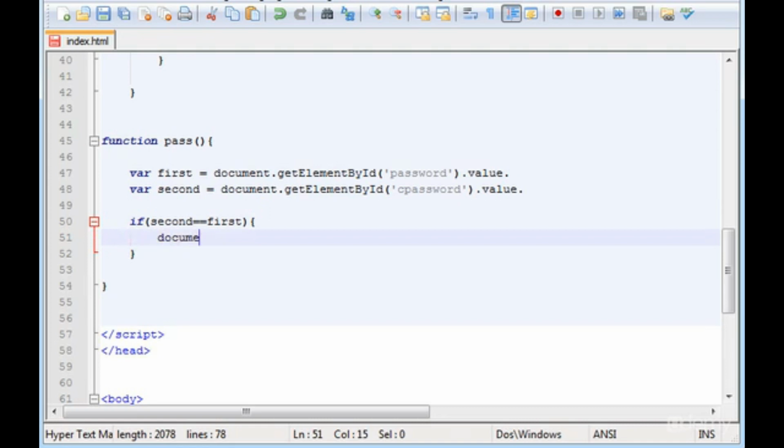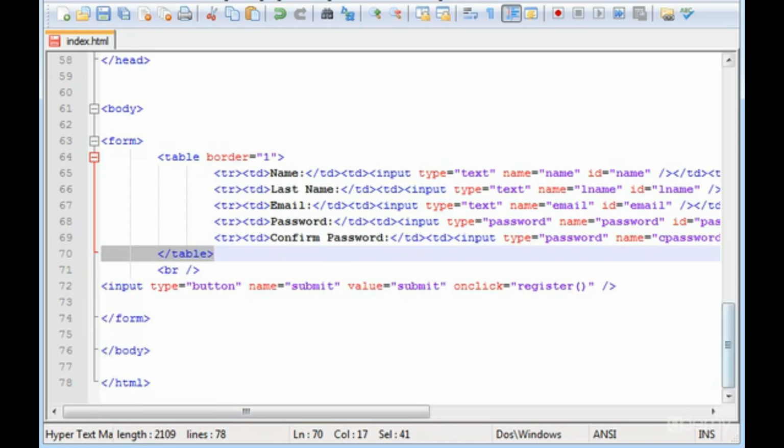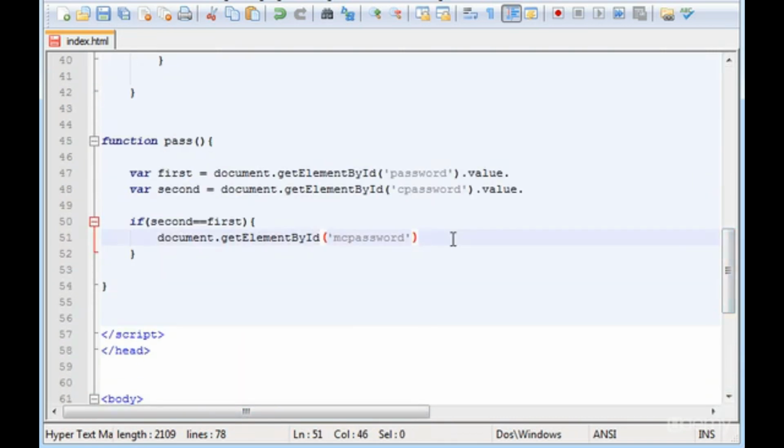Let's type document.getElementById, and here we type mcpassword, which is basically the div. Here it is. It's the div where we want to output the message. So the message we want to output is OK, because they match. OK.